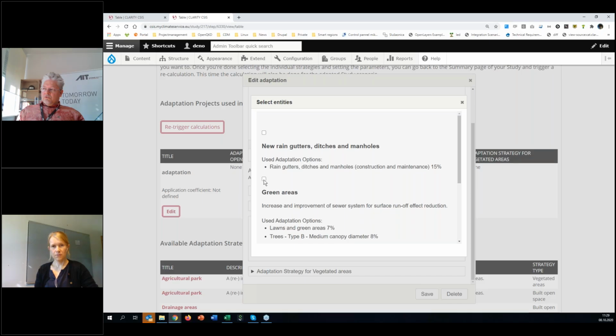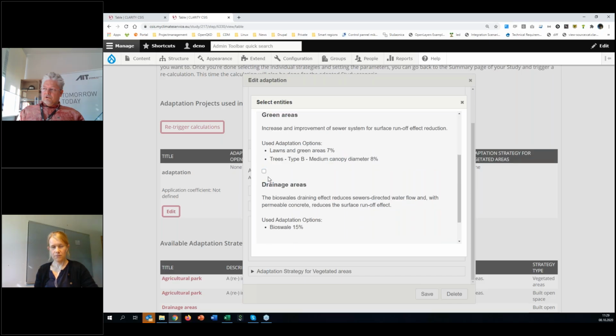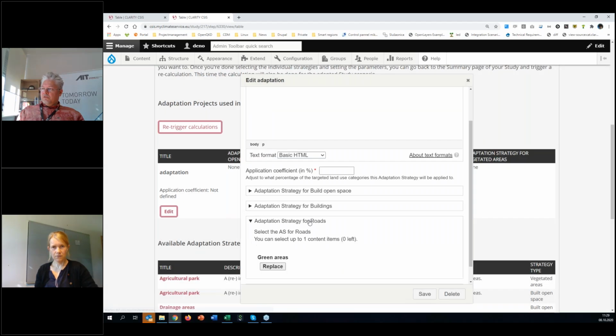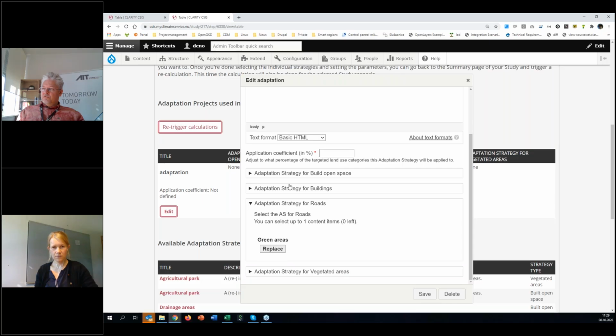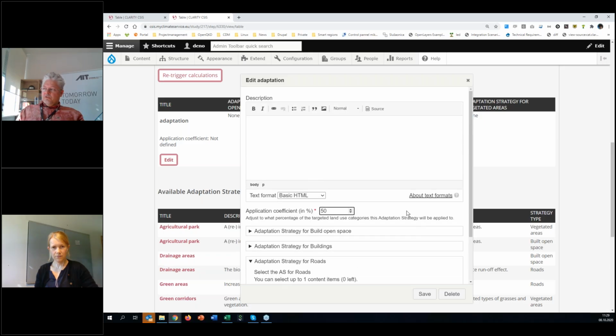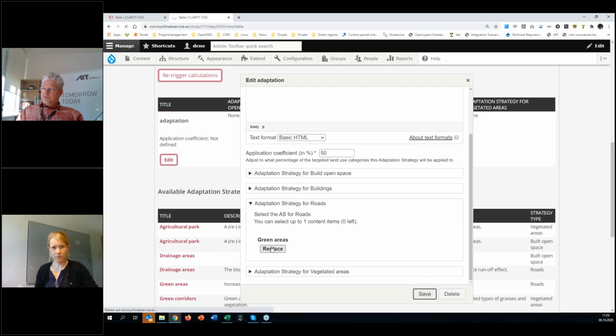It's very easy to use. So you have to choose one. You cannot choose two. You have to choose one of them. You select it, and now you have your strategy for roads. The same thing for other places. Here you choose for which percentage overall you want to do it, and that's it.